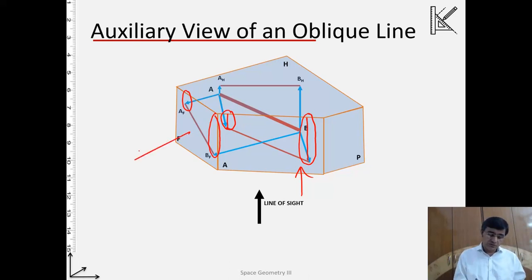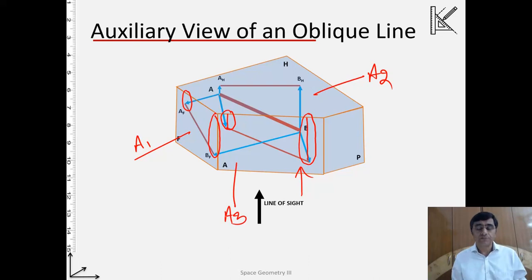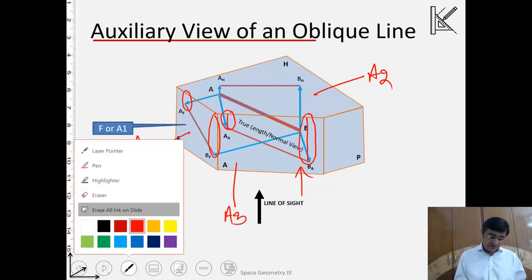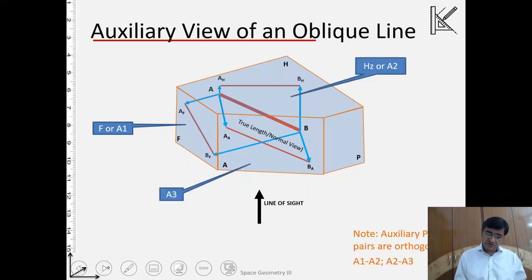So this one we say as A1, here it is A2, and there it is A3. I will write it also in a while. So with the help of this, we are able to generate the projection. So this is how the projection of the line is done.